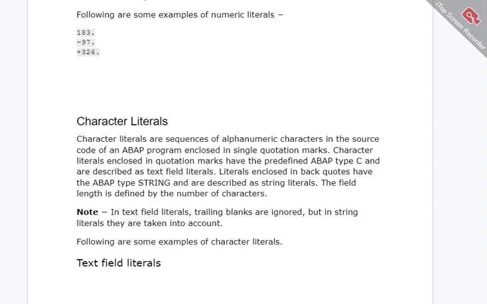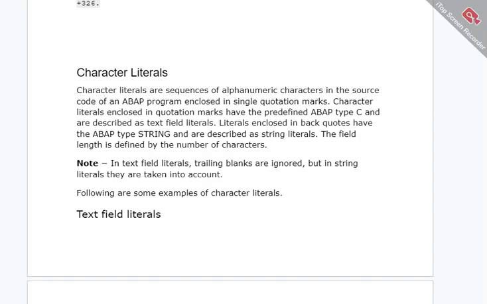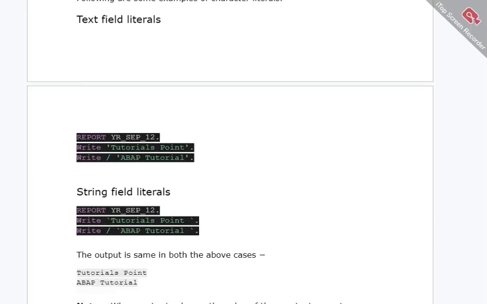Character literals are sequences of alphanumeric characters in the source code of an ABAP program enclosed in single quotation marks. Character literals enclosed in quotation marks have the predefined ABAP type C and are described as text field literals. Literals enclosed in backquotes have the ABAP type string and are described as string literals. The field length is defined by the number of characters. In text field literals, trailing blanks are ignored, but in string literals, they are taken into account.